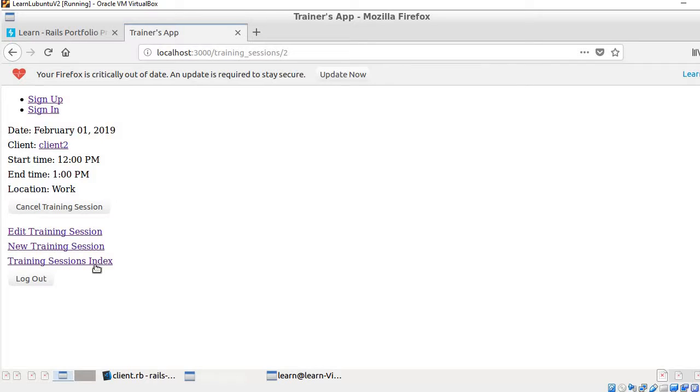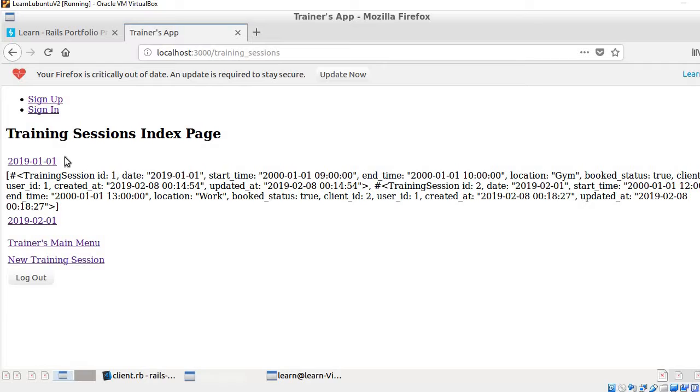We're going to go to the training index page, and what we should see in the training sessions index page is client 1 and client 2. Now that we have 2 training sessions, we do, and here are their dates. You'll notice that it's worked in ascending order, so we have January 1st on top, and then we have February 1st beneath it, working as expected.